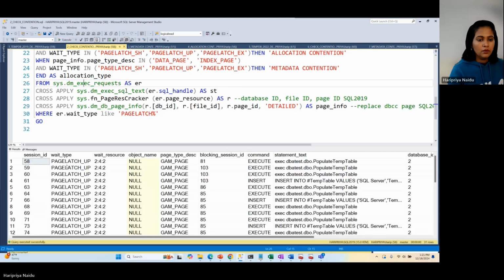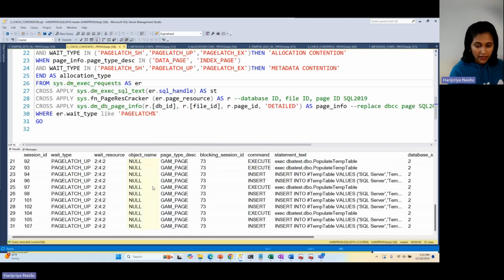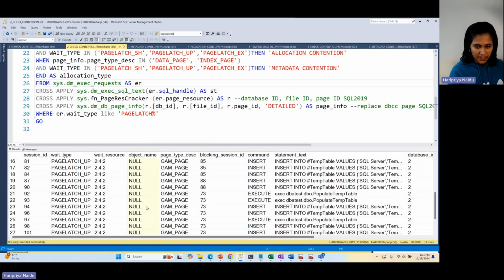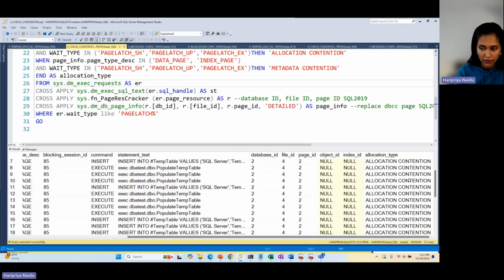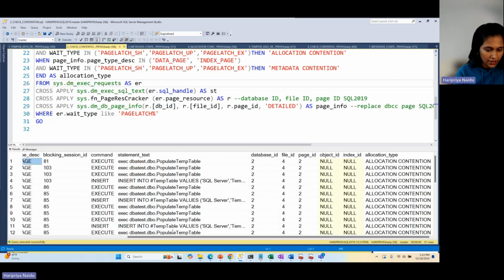Okay. Well, we see page latch on GAM page. So we are not seeing system objects here anymore. I'm scrolling down. We don't see any system objects. It's all about GAM page. So one thing for sure we could tell is we don't see page latches on system objects. That means we don't see metadata contention anymore. That's good. No metadata contention.